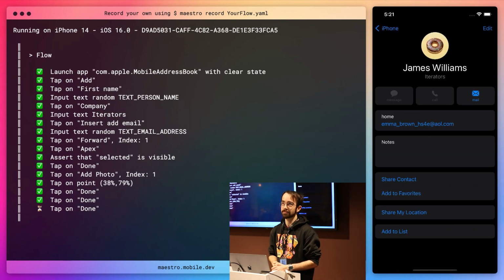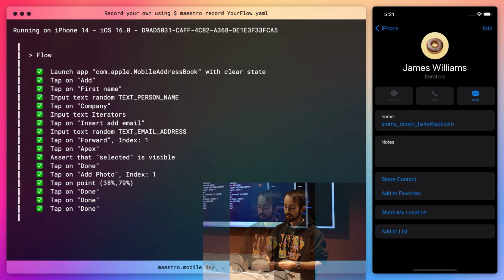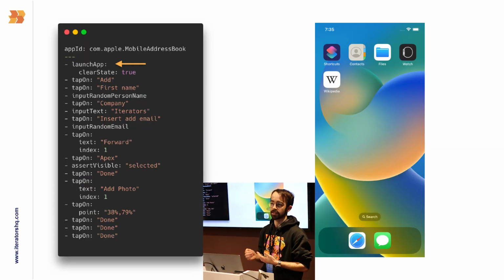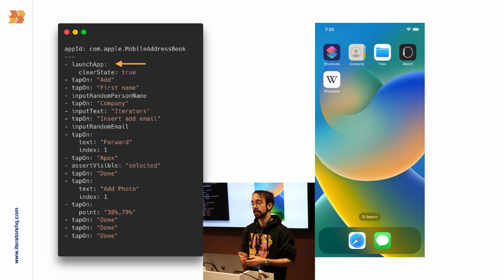Once all of this is done, we have our newly added contact ready and created. So let's actually go through what's happening here in the YAML file. On the left, you'll have the test flow, and on the right, there's going to be a screenshot of what's happening in the simulator at the moment.